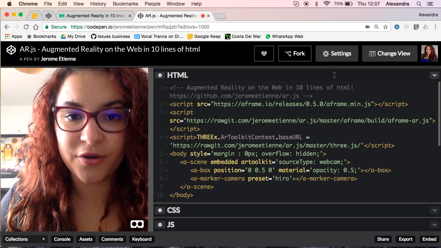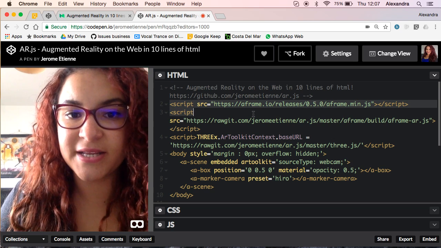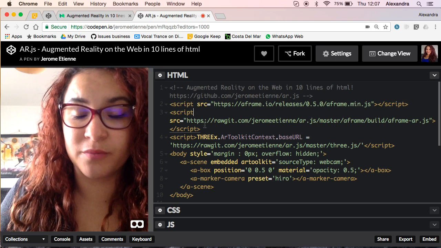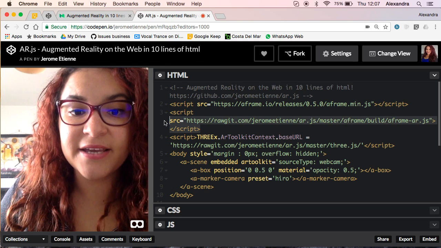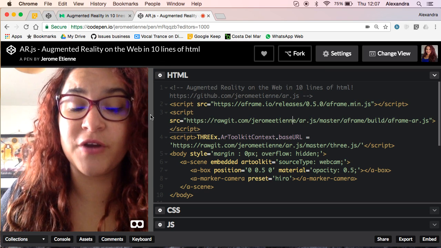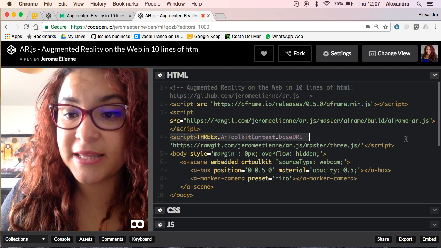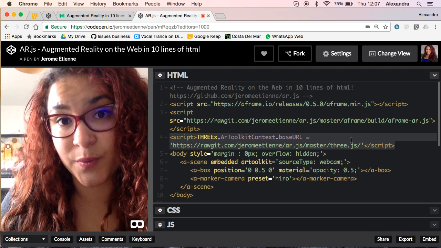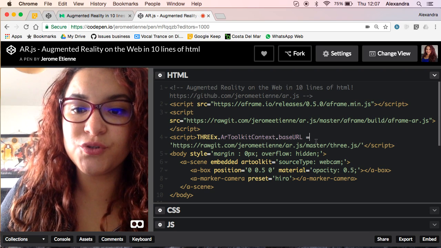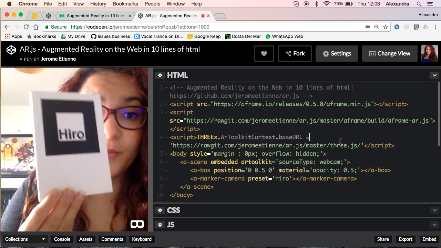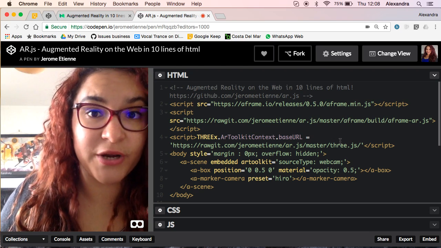So what's going on here? The first line is A-Frame as usual. We bring it to our CodePen example. The second line is the AR.js component that we're going to use for A-Frame. And the third line here is basically telling it where the source is located. And this will be used to bring the different assets like the description of the marker or the camera calibration.